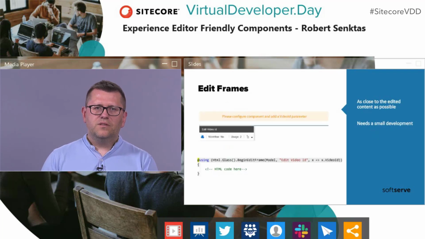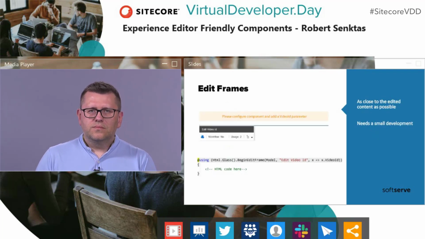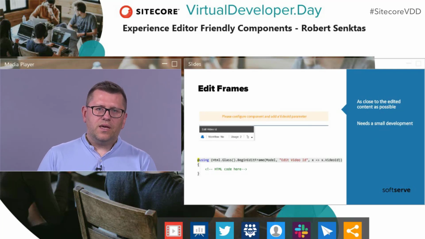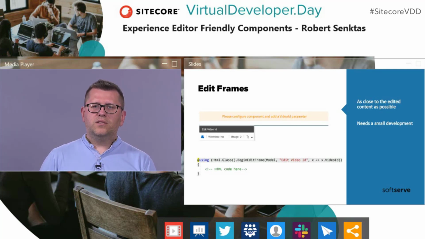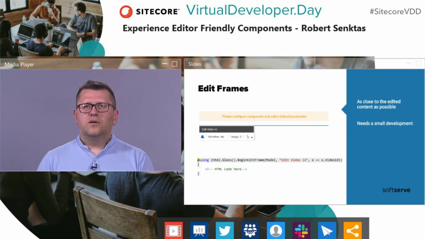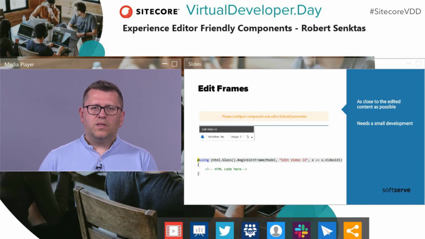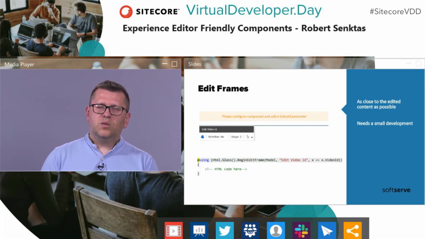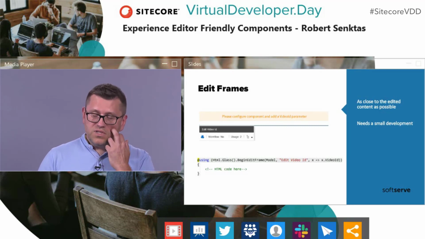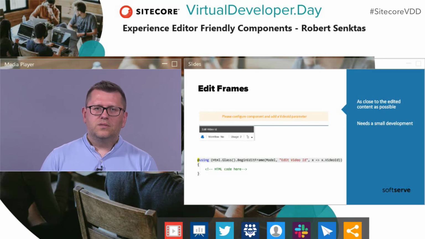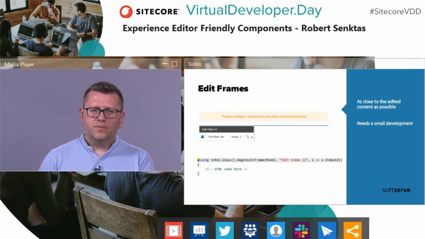The next thing is edit frames. Some developers don't like them, but edit frames have a big advantage for me because they are as close to the edited content as possible. Experience buttons are on the component level, but edit frames are exactly in the place where you need to edit something. A small disadvantage is that you need to implement this using an edit frame.